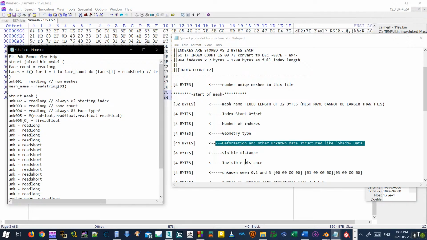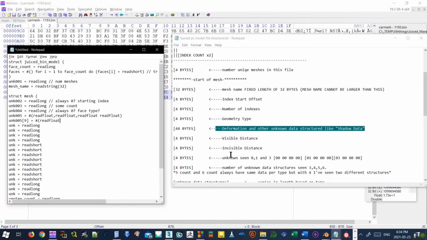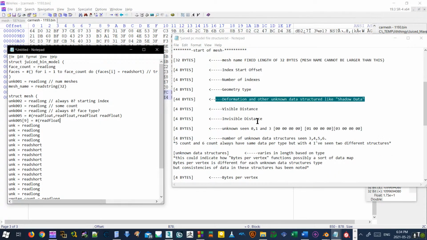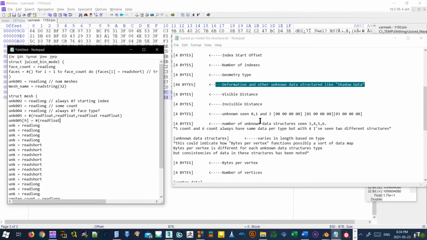So this has something to do with the other stuff. Visible distance, invisible distance, deformation, and other unknown data structures like shadow data. Okay, so this seems to be a fixed amount. And then it's getting into those other integers. Unknown data structures, 3, 4, 5, 6, 5, always have the same data per. Before, seeing 2 different structures. Okay, that's creepy. So there seems to be an additional structure somewhere. Varies in length.